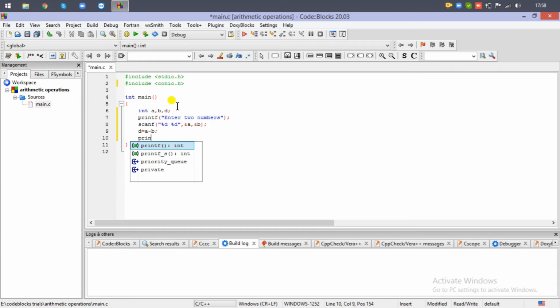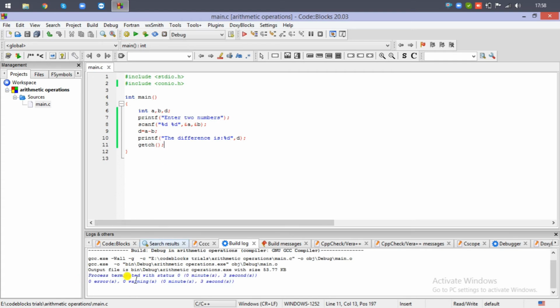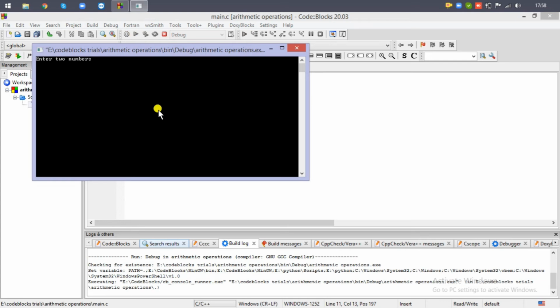Now let's again write the printf. Let's write the final statement. Don't forget to write the getch and close the brackets. Let's build the program. It said 0 errors and 0 warnings. So let's run the program. Let's take the numbers 6 and 3. The difference is 3.